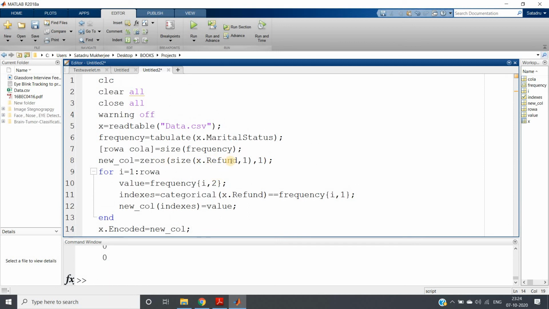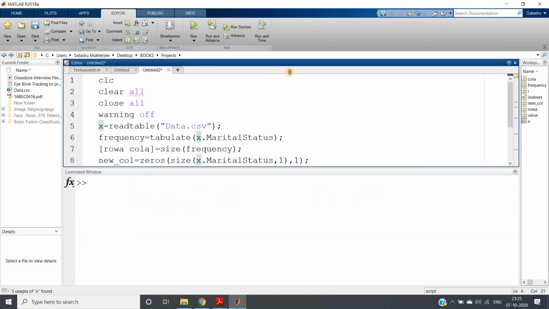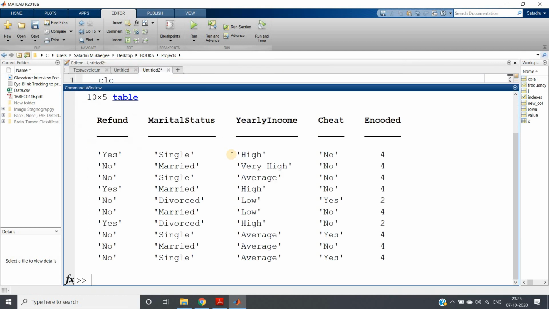Okay, so here I have applied x dot refund. Here also I have to change. Sorry. Everywhere where you have used x dot refund, there you have to change the corresponding one. Okay. So now Control A, evaluate selection, and if you just write x and hit enter, see single is appearing how many times? 1, 2, 3 and 4. See, wherever single is appearing, there it is encoding as 4.